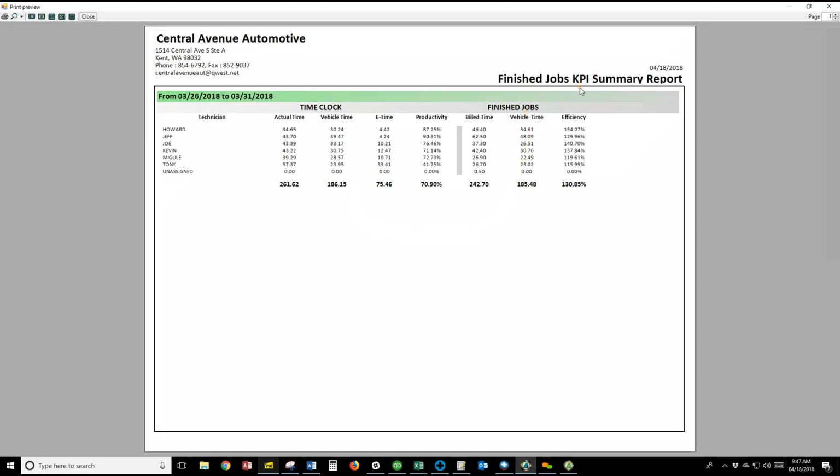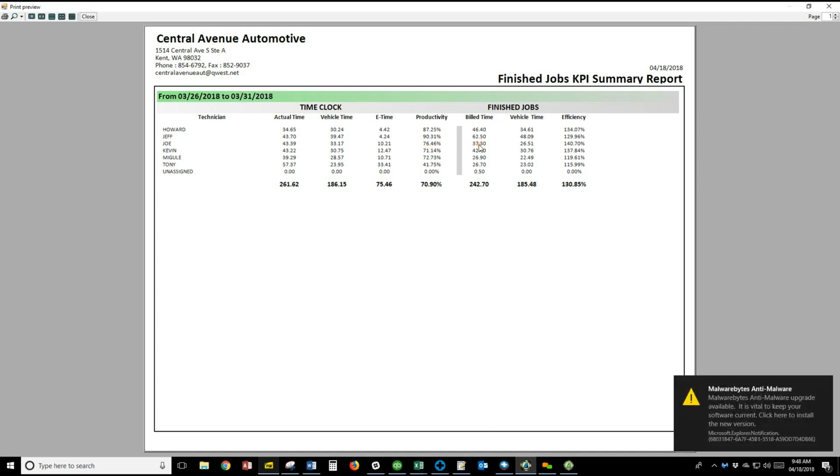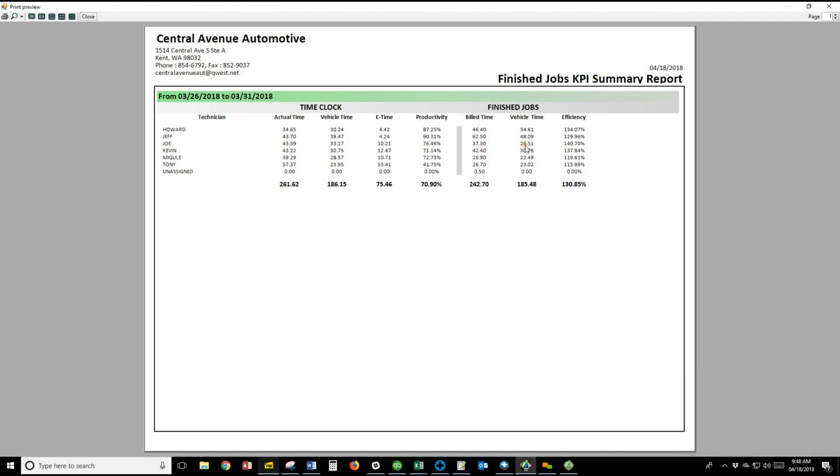What we wanted to do with the KPI summary report was combine the time clock reports with the finished job reports. We just added this bar to make it easier to read. You can see that in the case of Joe, he was here 43 hours. His vehicle time was 33. He was 10 hours on E time, so he was 76% productive. You can see that he billed out, or marked jobs finished, 37 hours. On that 37 hours, he had 26 hours of vehicle time, and he's 140% efficient.